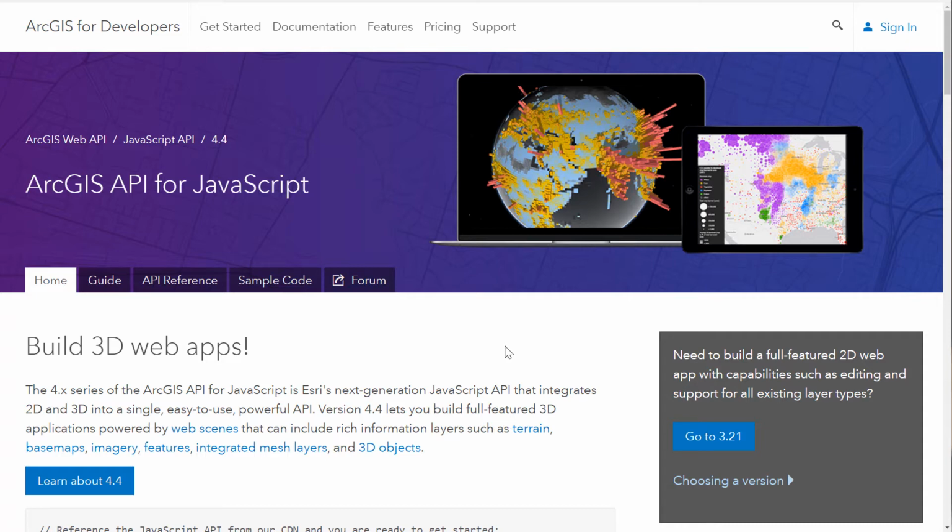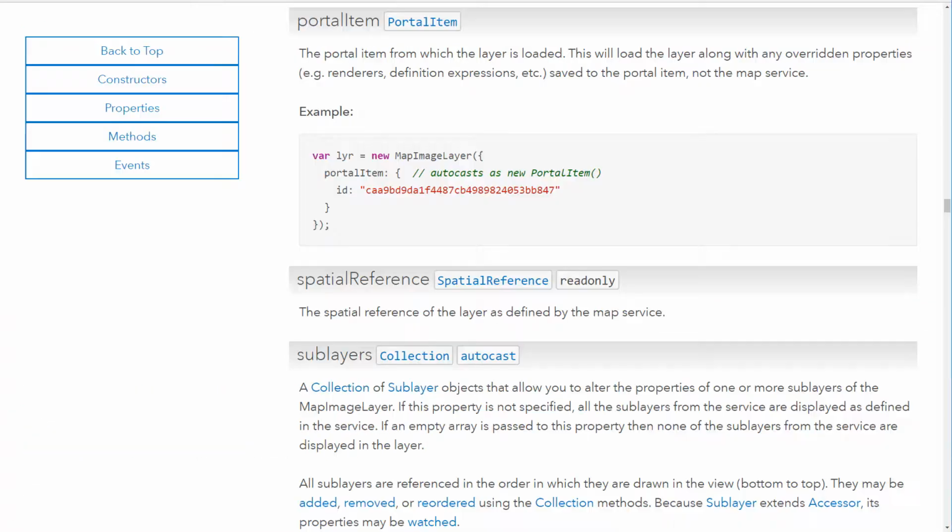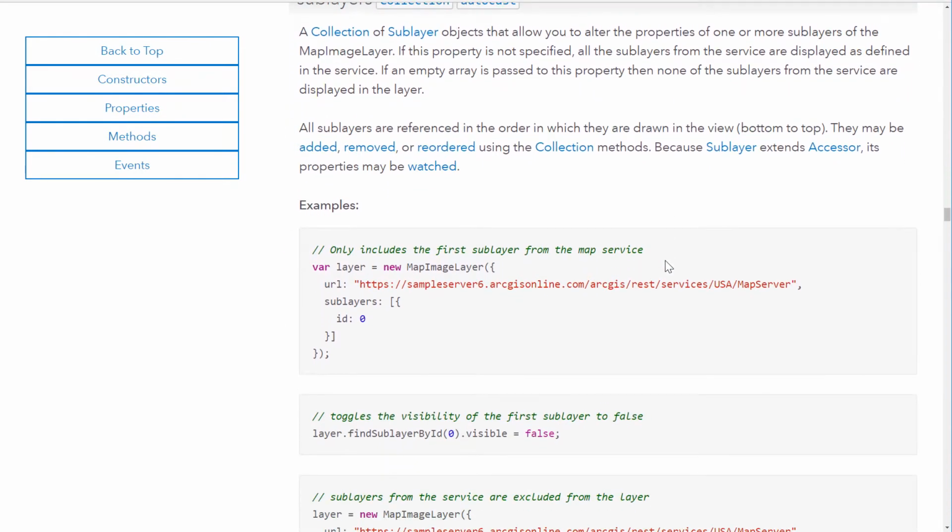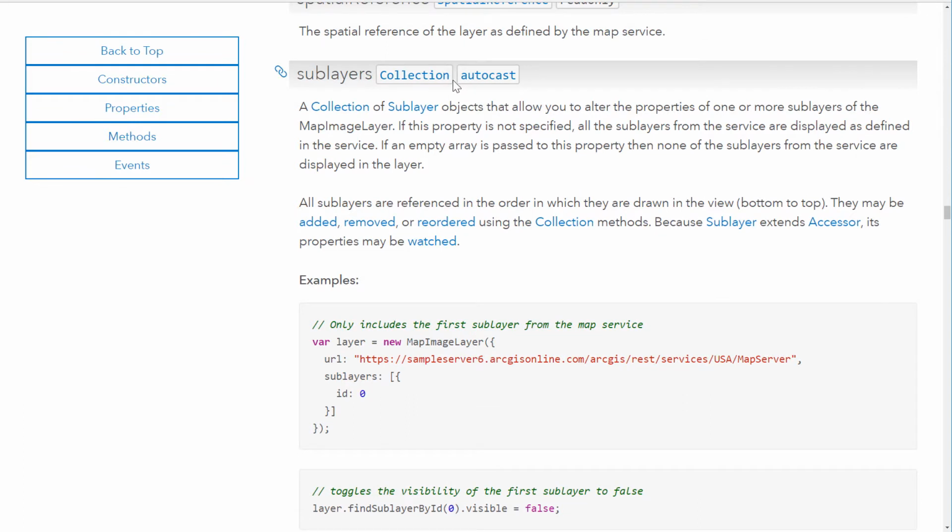Today I just want to quickly talk about how you can use sublayers inside ArcGIS API 4 for JavaScript. Sublayers are really cool. Sublayers are actually autocasts in the API. They're technically a collection of type sublayer, and sublayer is a first-class citizen in the JavaScript API.